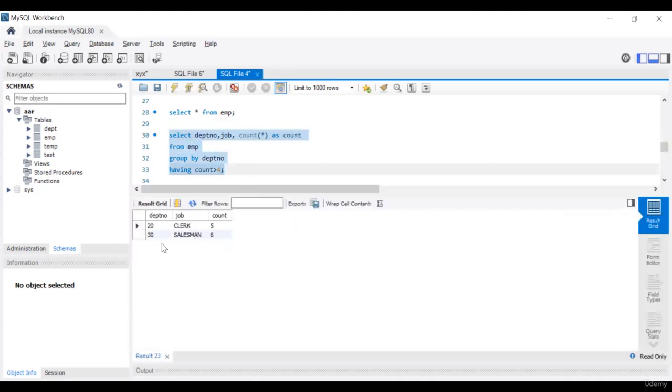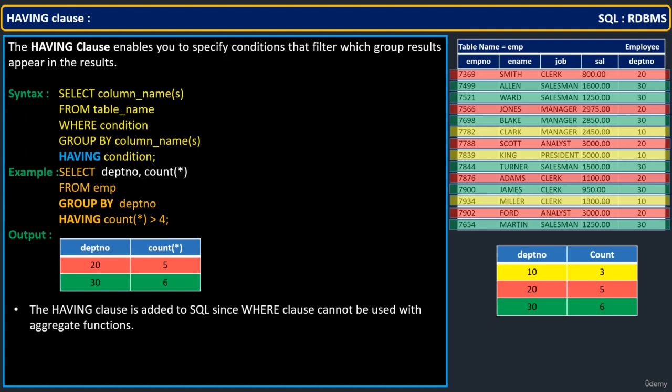Now you can see 10 is not there. That means the 10th row is not there. Department number 10 has employees less than or equal to 4. Or you can change it like this: having count less than 4. That depends on the condition requirement. Try to understand the concept; the condition is up to you. Now only the 10th department came in the output. So simply try to understand that we are using the having clause for filtering the groups.